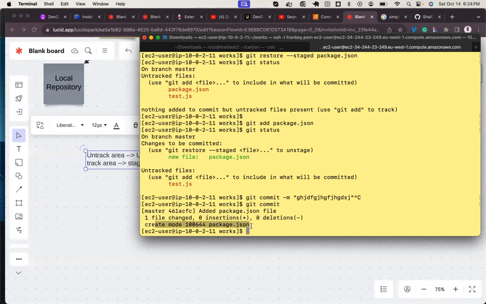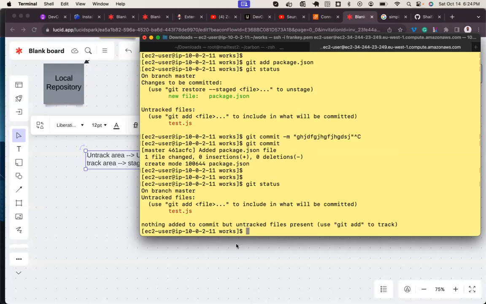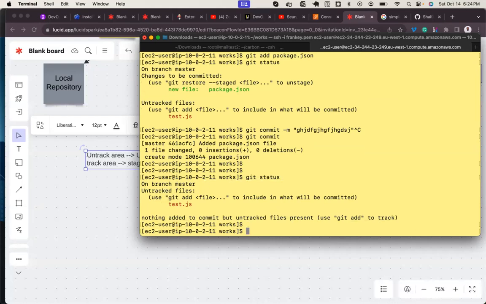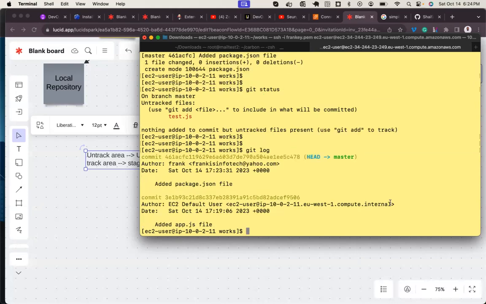Create mode is this. So if I check git status, it will tell me that on this branch, there is nothing added to commit. Now let's check our git log. If I say git log, you will see that the author is Frank and the email is this guy.